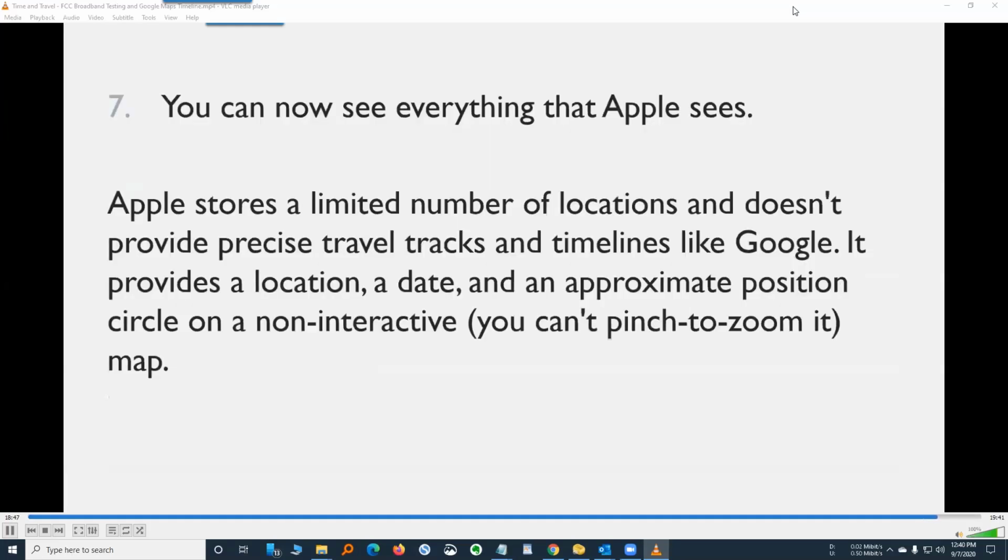And number 7 on this list, you can now see everything that Apple sees. Apple stores a limited number of locations and doesn't provide precise travel tracks and timelines like Google does. It provides a location, a date, and an approximate position circle on a non-interactive map, you can't pinch to zoom it.